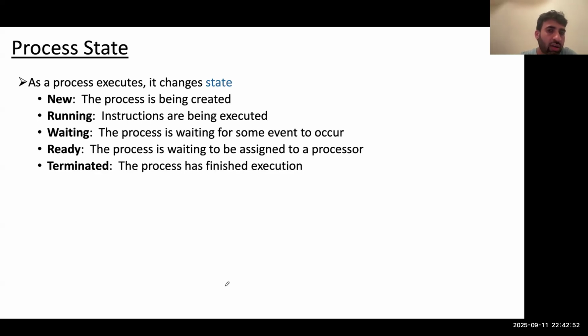Actually, from the time point when a program is loaded into the memory, it is assigned a state. The initial state is new, which means the process is being created, and when you load it in the memory, it is given the state of new. A process is in a running state when its instructions are being executed, which means it is currently occupying the CPU, right?